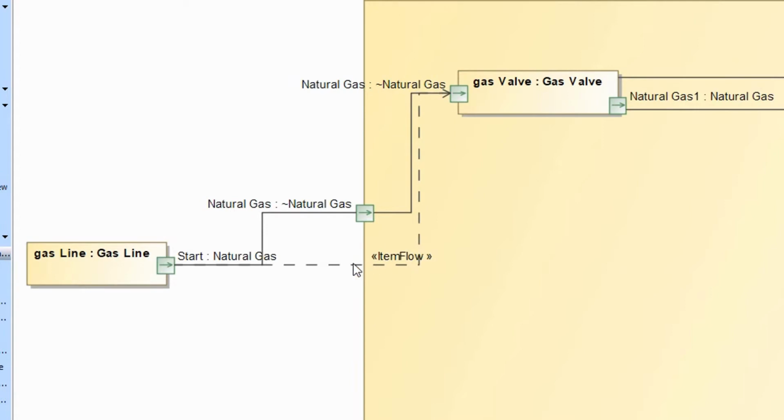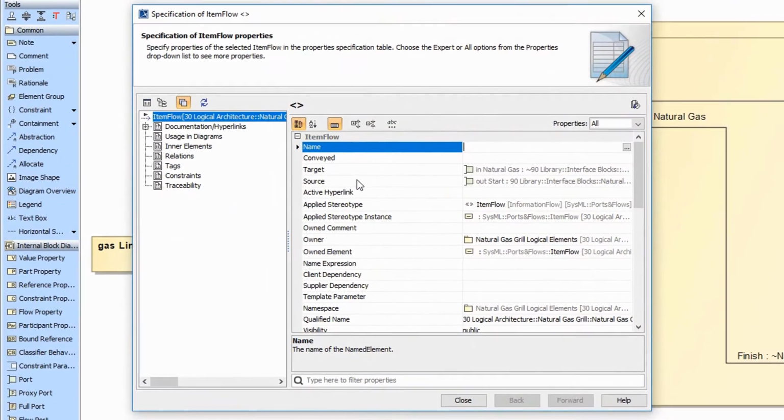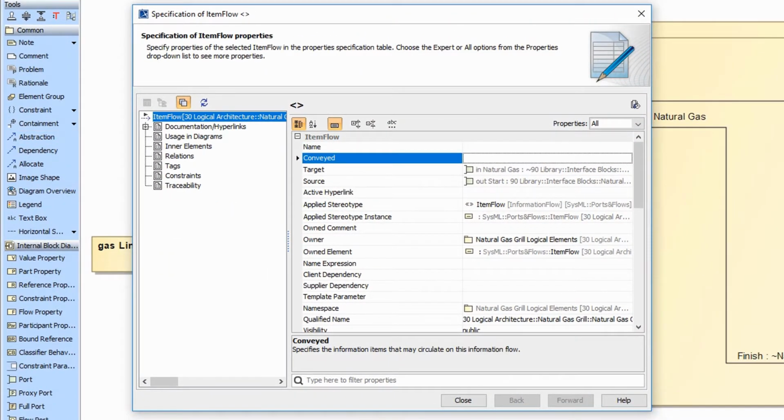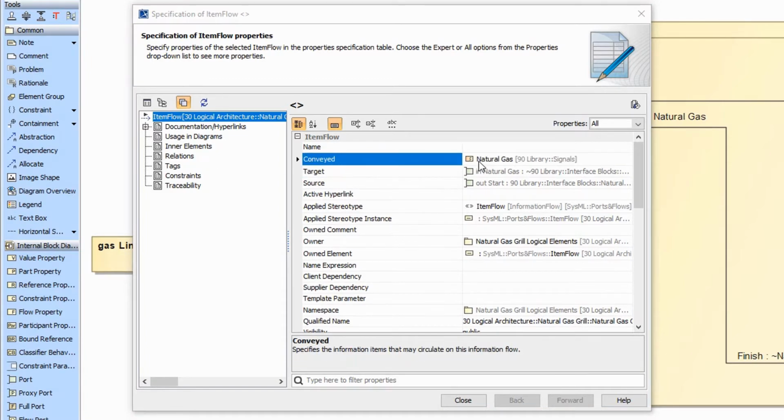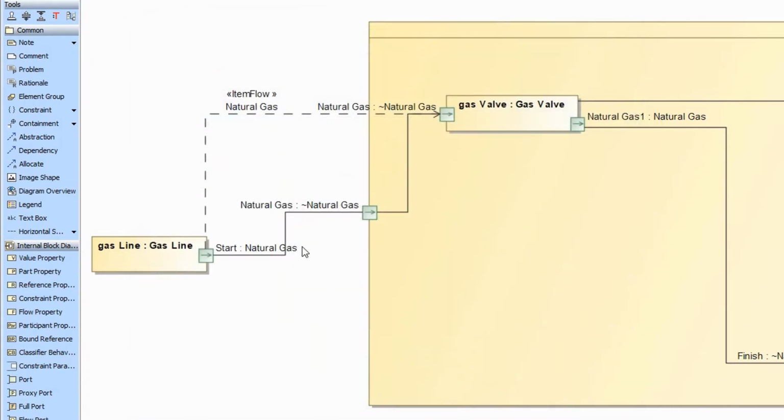So notice we now have this item flow here that isn't doing much of anything. It's not conveying anything. We've just defined the item flow. So the next step is to go to our conveyed, and we're going to drag on natural gas. Natural gas is what's being conveyed on the item flow. And now if we look at this, it tells us that it's conveying natural gas.